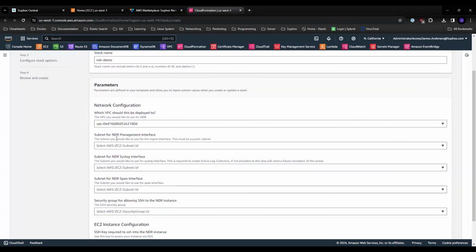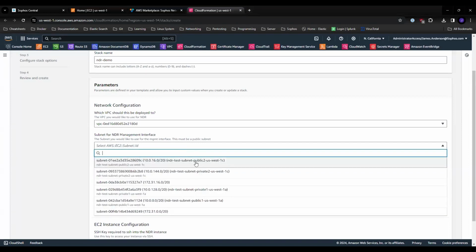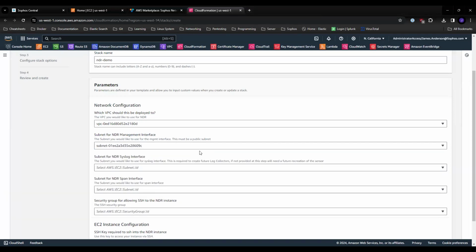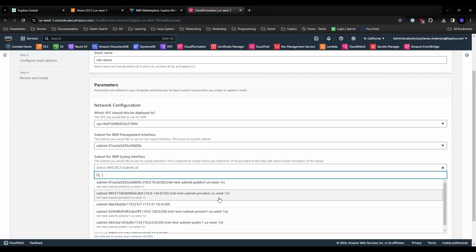And then after that, we want to select what subnets in that VPC we want to use for the different interfaces. So for the management interface, I'm going to pick this subnet here that has the ability to reach out publicly. For the syslog, I'm going to pick one that is limited to a private subnet. So anything on this one actually won't go out.